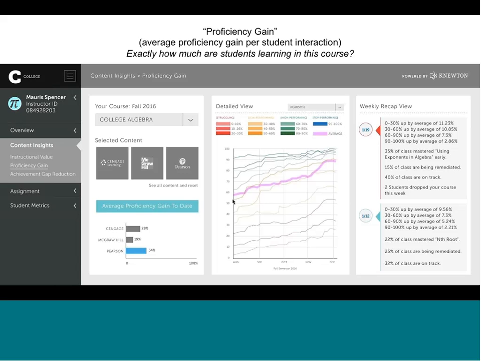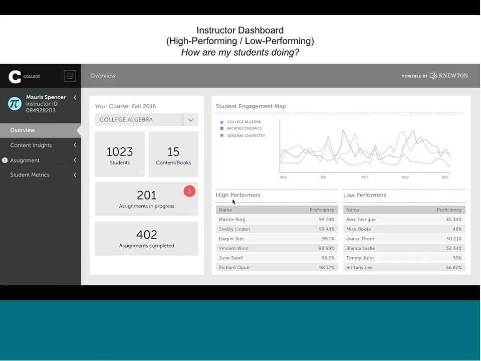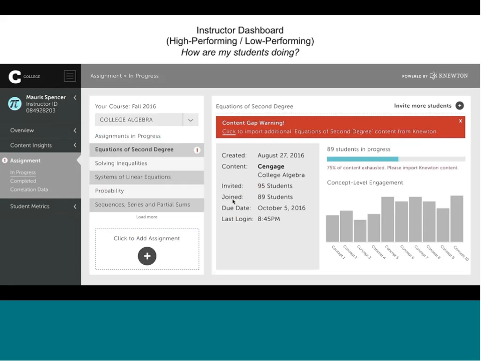And these are just additional dashboards that a professor can review to see how his or her low and high performing students are doing. And students do run out of content. Because we run through your LMS, if an instructor got a content warning and wanted Knewton to supply that content, it would go right through the LMS as an assignment. It would just come right in, and an instructor would just say yes. So this is a very good measure to see where you are in terms of your content.